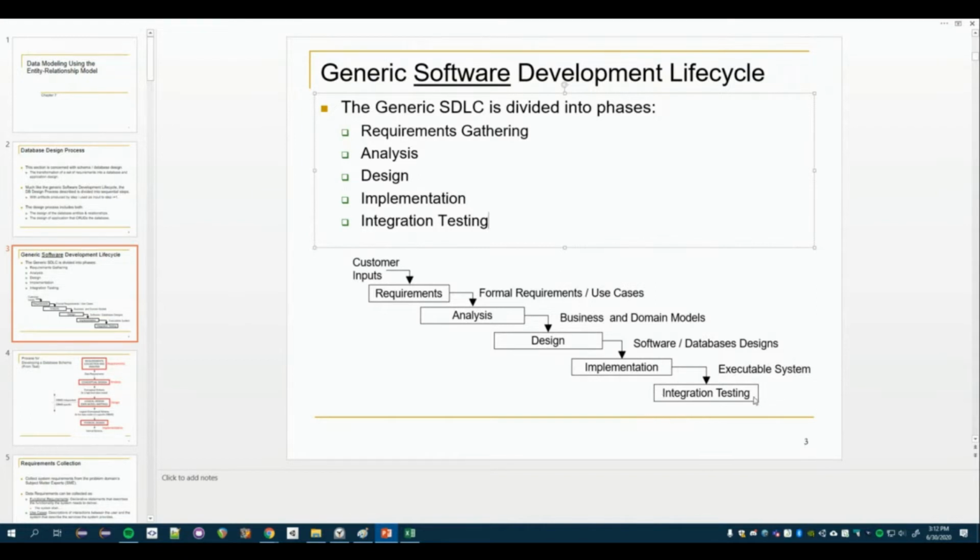And then at the end, in most cases, before a software system can be delivered to the customer or put into production, made accessible to the public, it has to go through some sort of final testing, integration testing, which is supposed to identify all of the bugs that the developers missed.